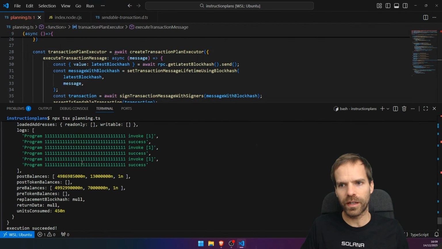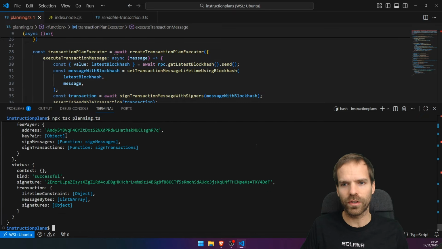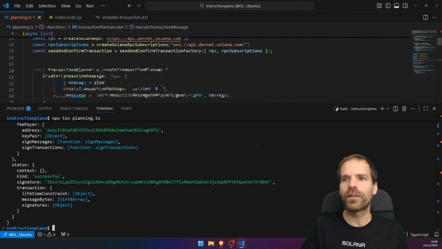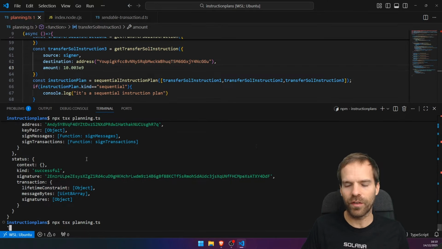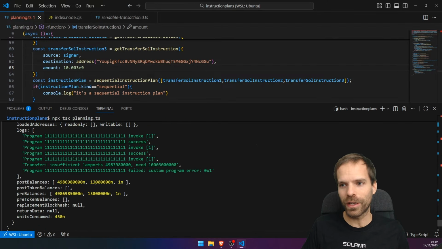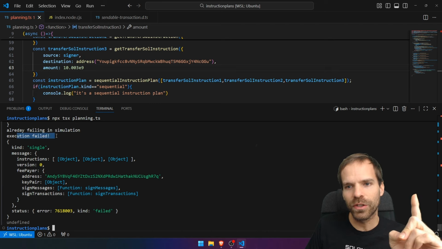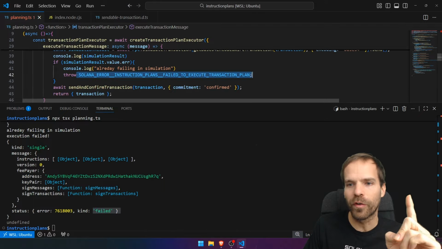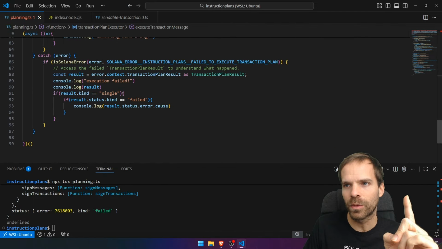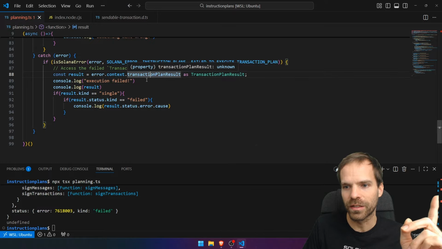Here, look, in this case it's all successful, and then the execution is also successful, and I even get the transaction here. But for the failing case, if I send too much SOL that I don't have, then I already fail in simulation, and I see my logs here, 0x1, insufficient lamports. We don't have that many. But then I still get execution failed, and I just get status failed because I'm not providing more information. And the thing I'm doing down here with getting the error context, transaction plan result is undefined.